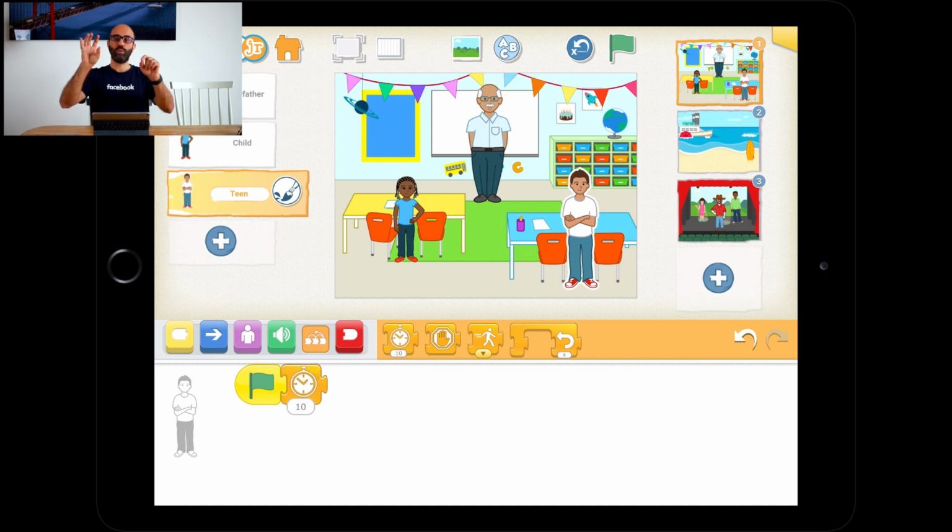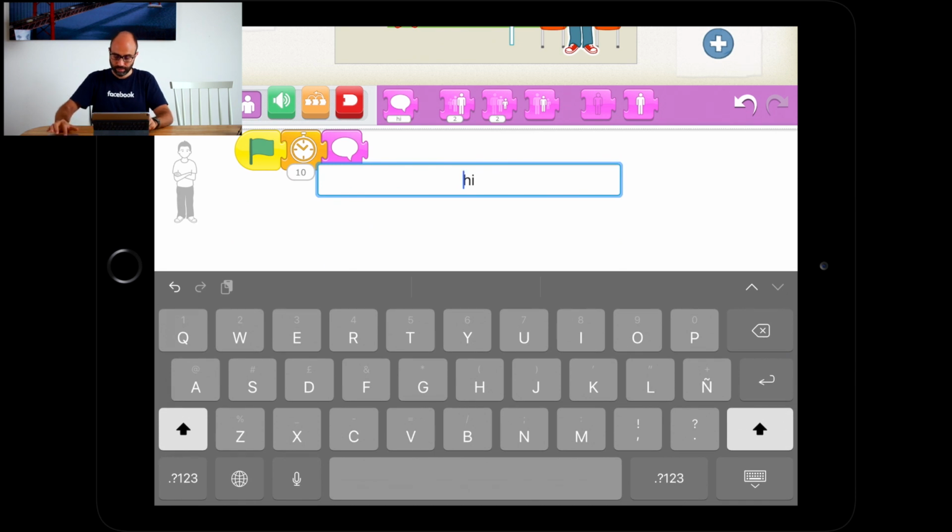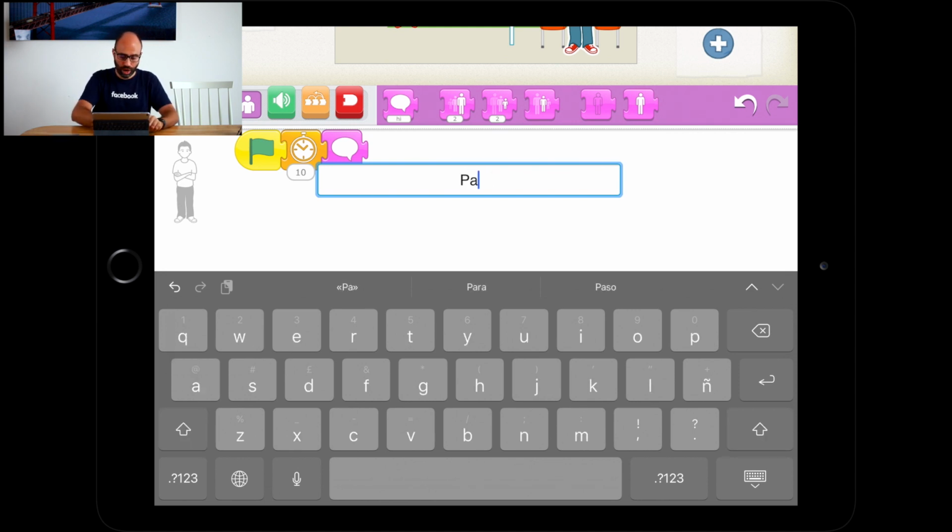And why? So what we want is the speech bubbles to appear in different times so that you don't have both speech bubbles at the same time. So while with the girl, we did speech bubble and then wait, with him we're going to do wait and then speech bubble so that they're different. So we start with the clock, then we go here to the purple ones and we drag down the speech bubble. So the first one. We're going to change hi, so press on the hi, and we're going to first delete this, and we're going to write party, P-A-R-T-Y, and question mark, okay?